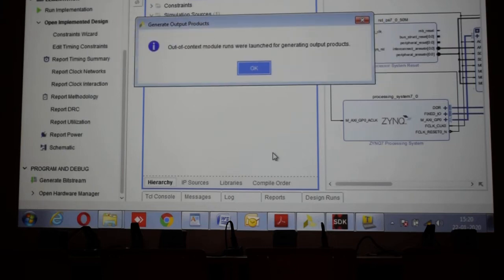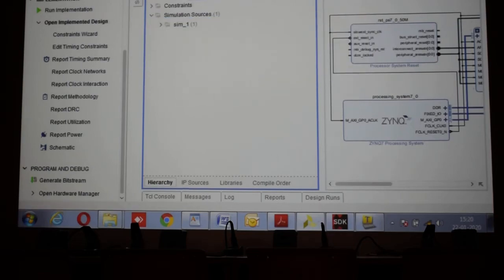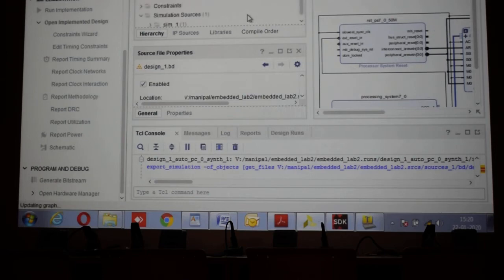Once this shows you are ready, create HDL wrapper. Then you do the synthesis, implementation, bitstream. The steps are here only. Synthesis, implementation, bitstream. So it is updating the code. Whatever blocks get added, right? That code has to be updated.